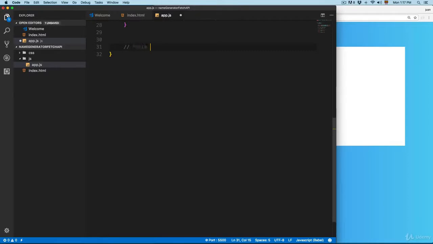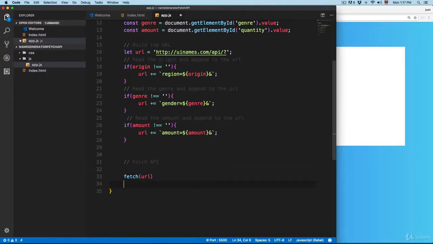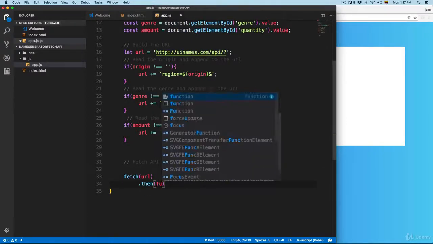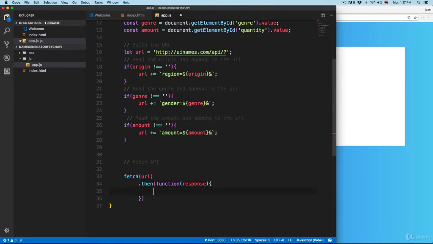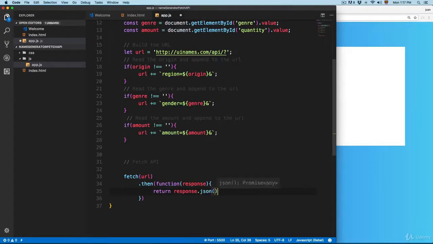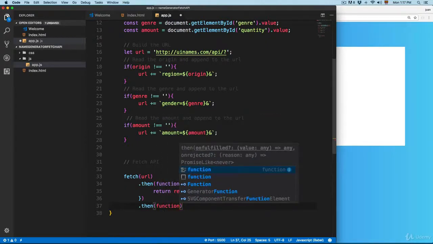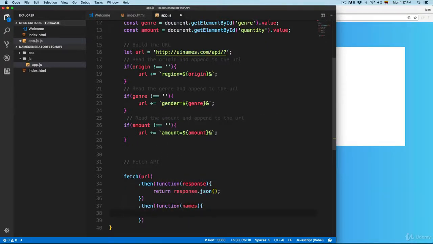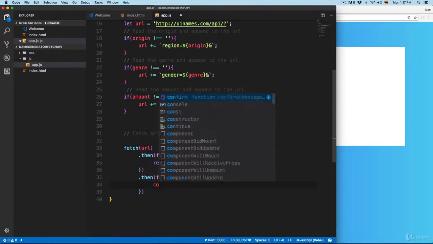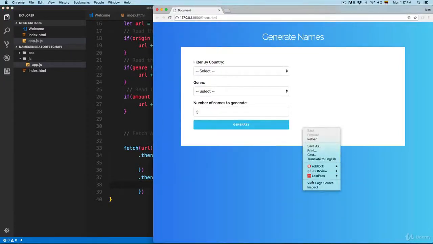We're gonna call this Fetch API, and we're gonna fetch the URL, because if you remember, we're building this checking the values from the form. Then we're gonna .then, and this is going to contain a response. So we're gonna return this response as JSON. Then we're gonna create a second then. It's going to be a function, and this is going to be the names that are generated. So we're gonna console log the names, save this, and open the console.